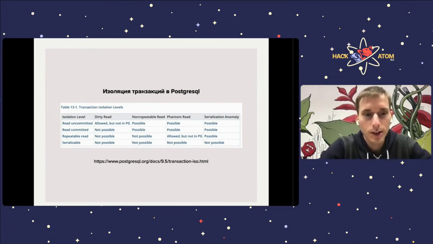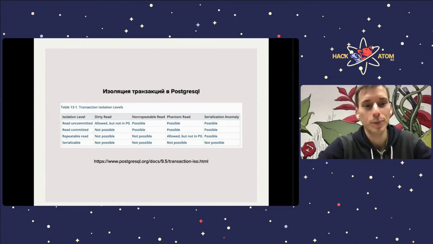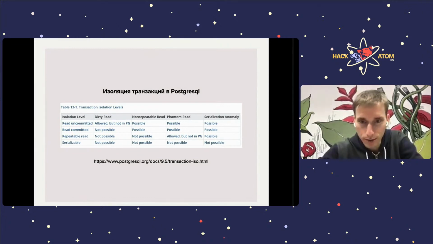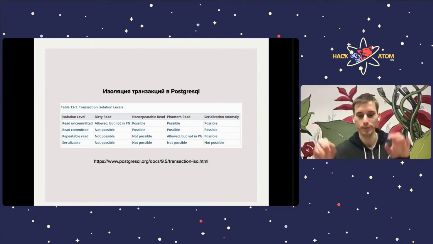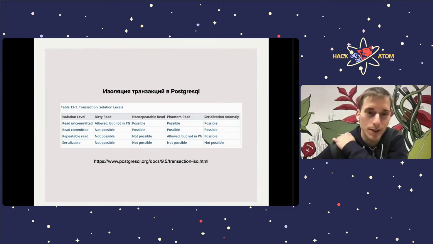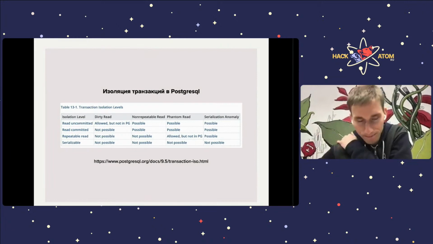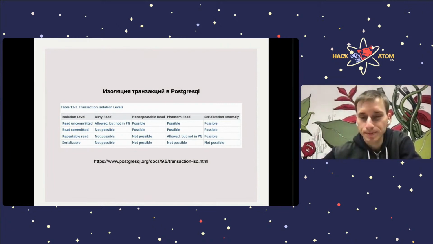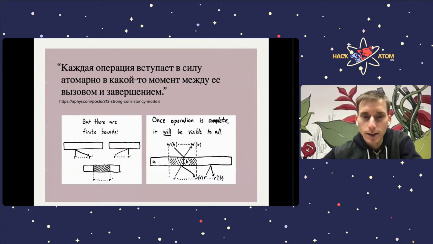There is read uncommitted, read committed, repeatable read, and serializable. The columns on the right-hand side are the kind of anomalies that you may face. For example, dirty read: when you're running two transactions in parallel, and one of those transactions reads the data written but not committed by the other transaction. That's called dirty reading. And there are also others that you can read up on.